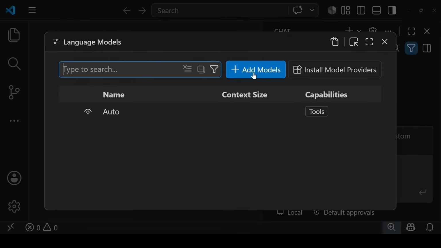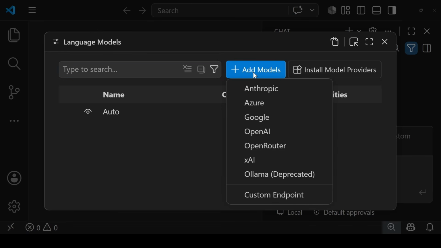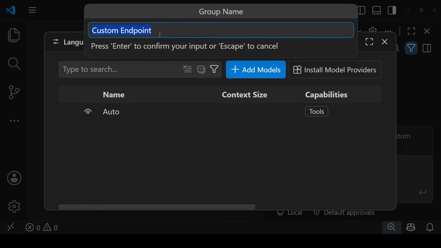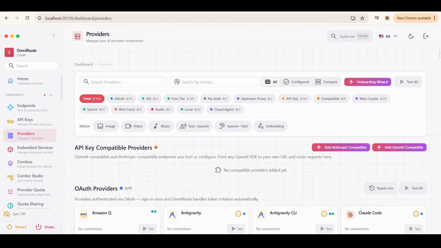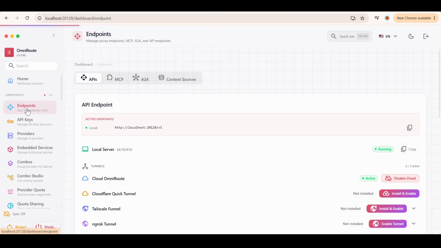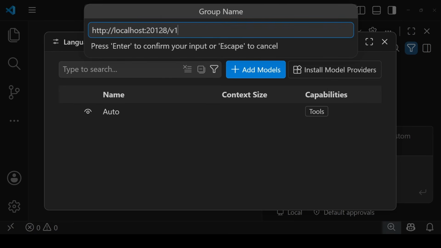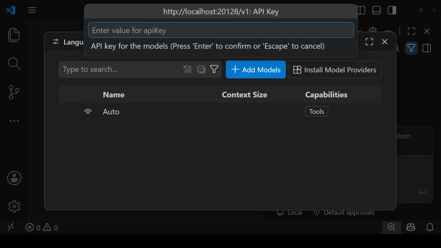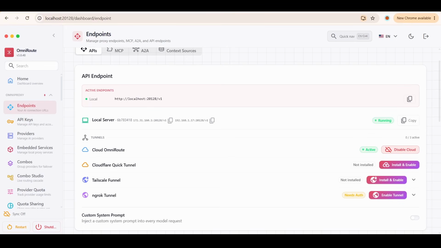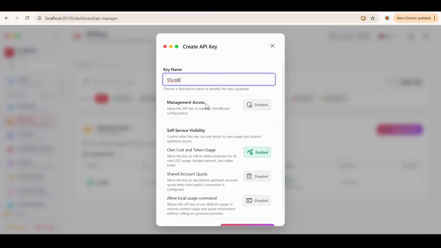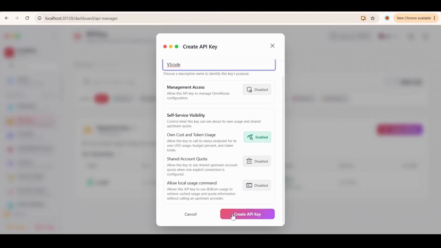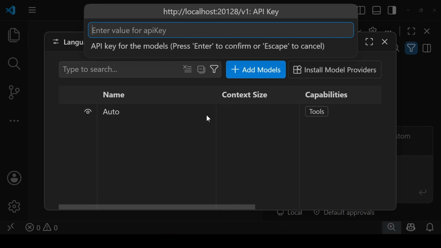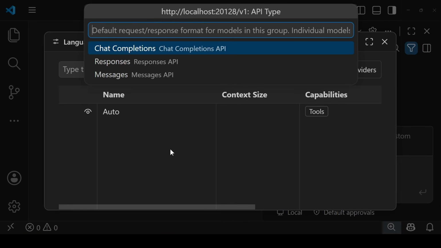Then on the next screen, click Add Models. In the drop-down, pick Custom Endpoint. Now it wants the endpoint. Hop back to the OmniRoute dashboard, click Endpoints, and copy the endpoint sitting there. Paste it into VS Code and hit Enter. Next, it asks for an API key. Back to OmniRoute, click API keys. Connect one. Name it anything. Leave the defaults. Copy it, paste it into VS Code, and hit Enter.